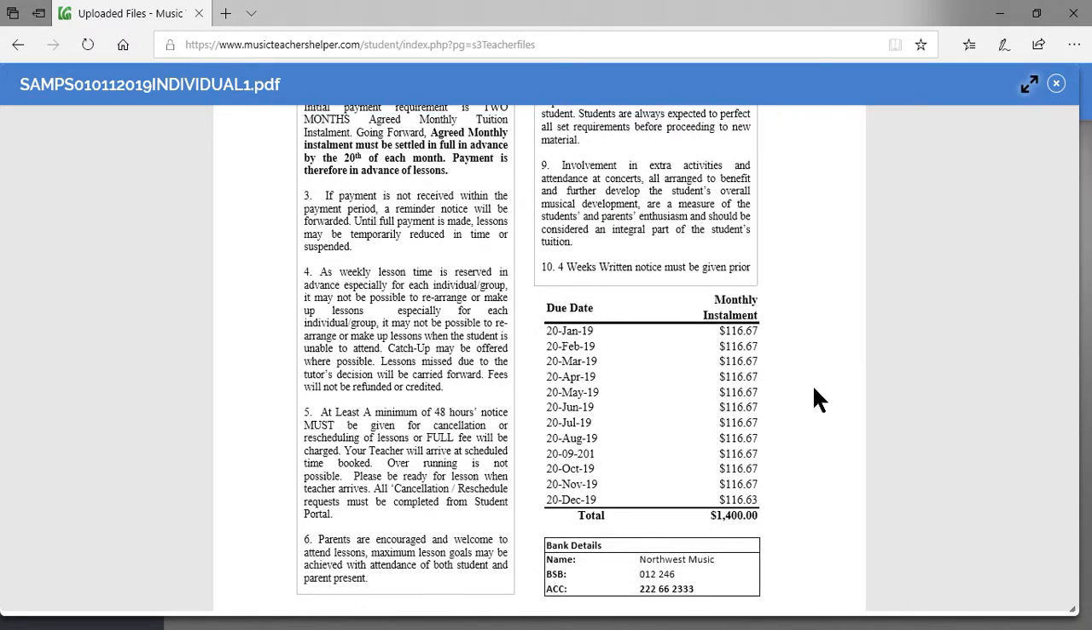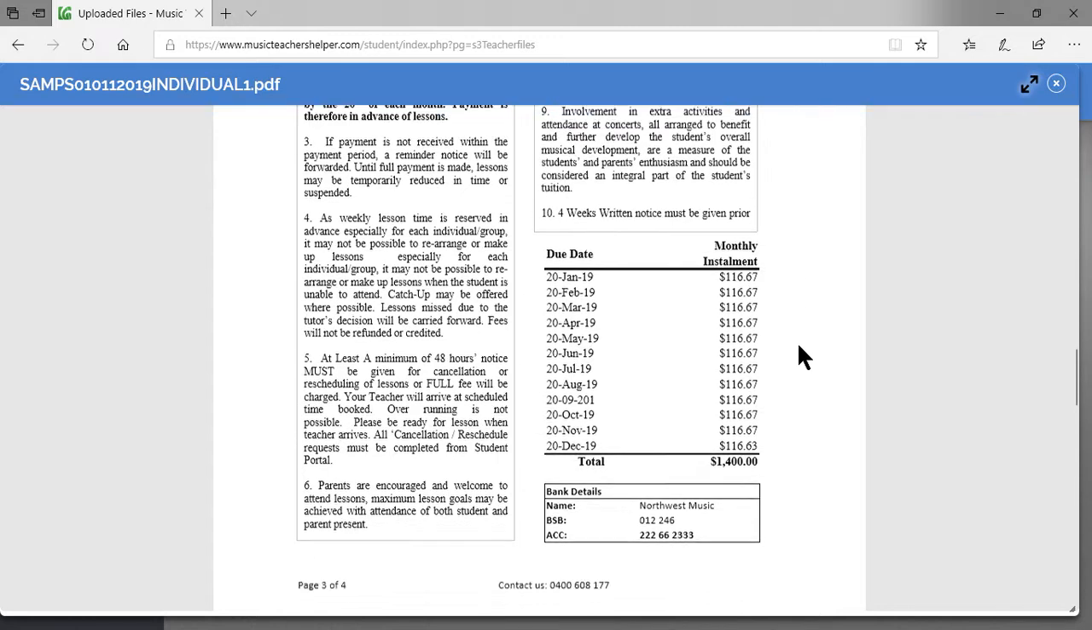Involvement in extra activities and attendance at concerts, all arranged to benefit and further develop the student's overall musical development, are a measure of the students' and parents' enthusiasm and should be considered an integral part of the student's tuition. Four weeks written notice must be given prior to ceasing lessons with Northwest Music.